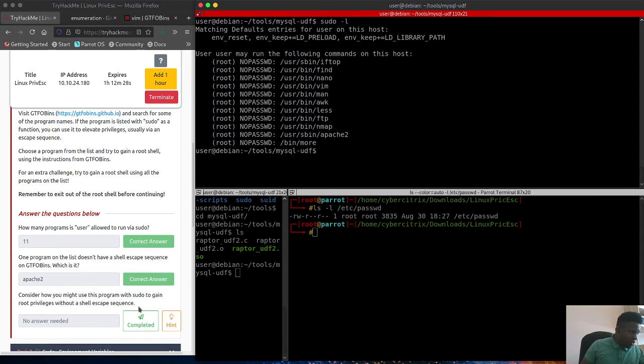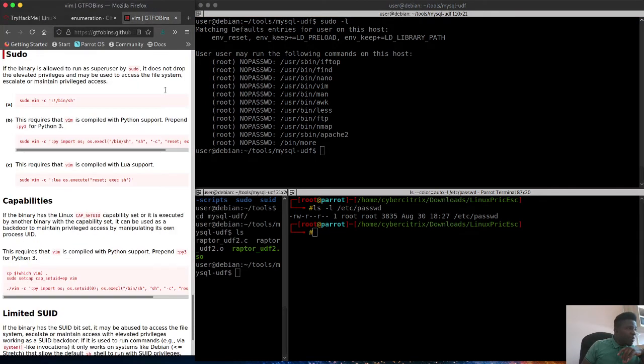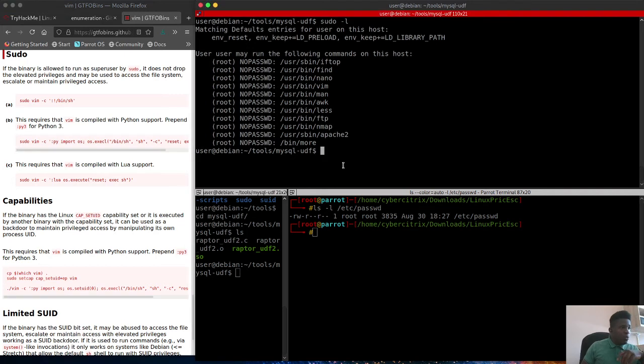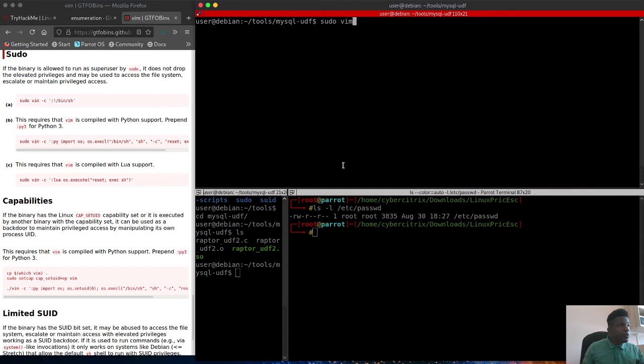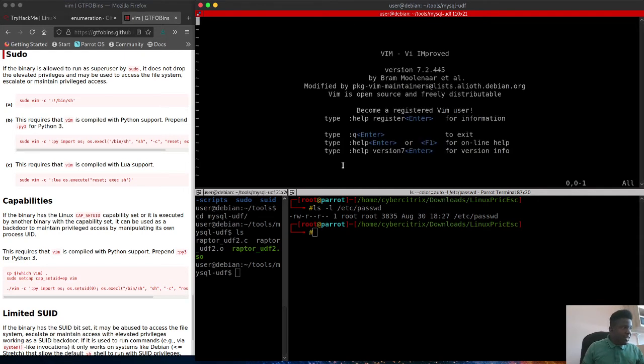So consider how you might use this program with sudo to gain a root privilege shell. Okay, so we're just going to grab the walkthrough here. What we're going to do is sudo vim, if it's a thing. Okay, so this is the trick, or this is the cheat. We're going to type this in there and call it a shell. So I'm going to call it a bash shell, not an sh. Bin bash.